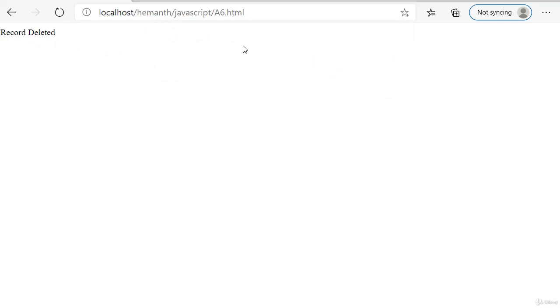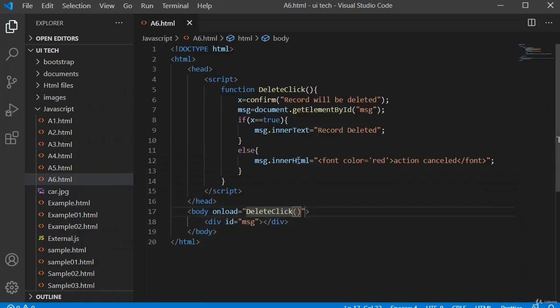Our confirm message returned true to my X variable. Then X is equal to true, so our if condition is executed with msg.innerHTML. I want to store this record deleted inside this MSG variable, and I want to print whatever we have in the MSG variable inside this div tag. This is what is happening.